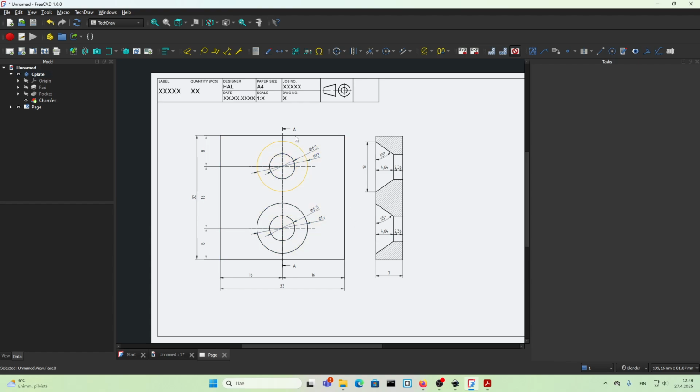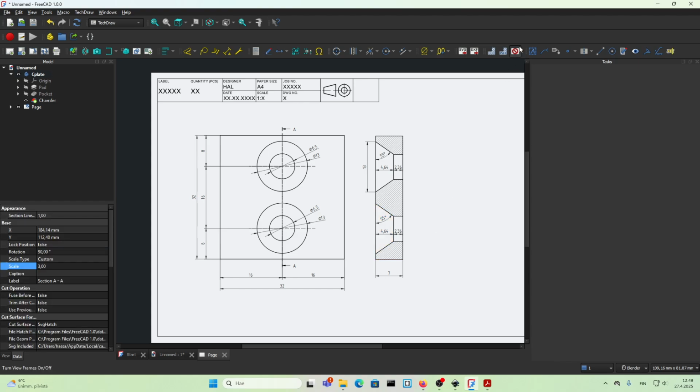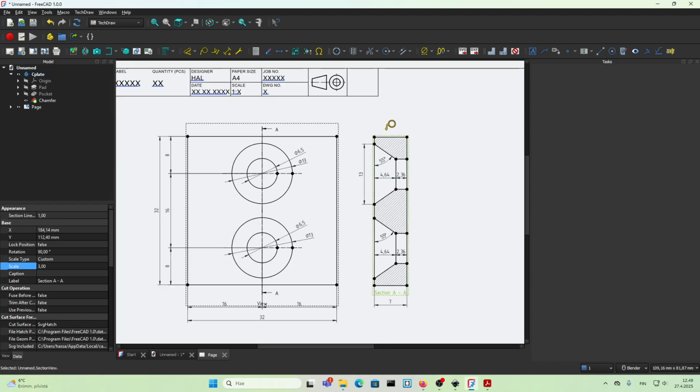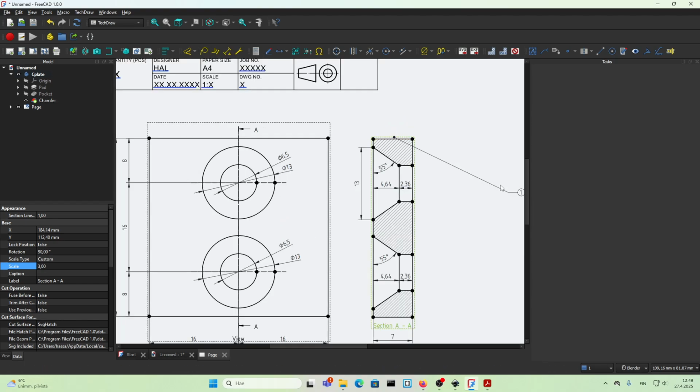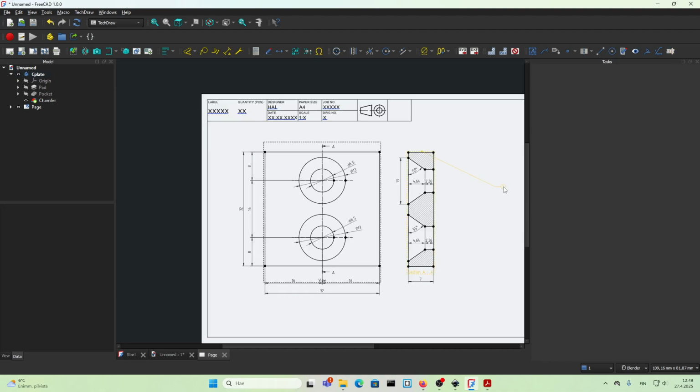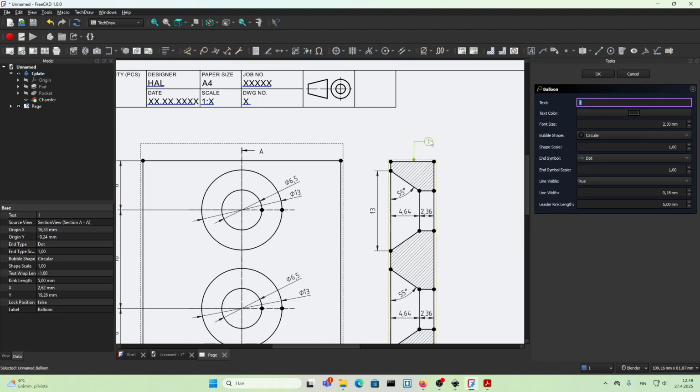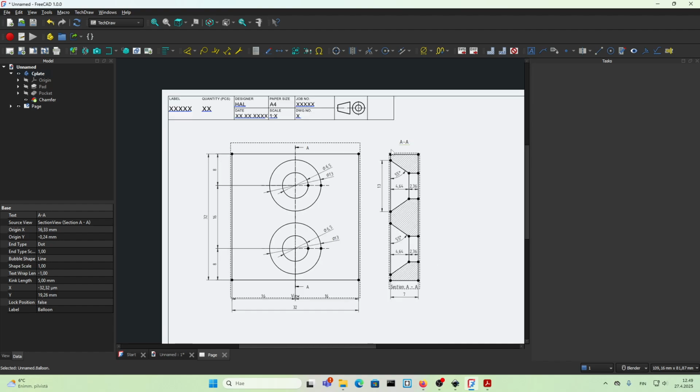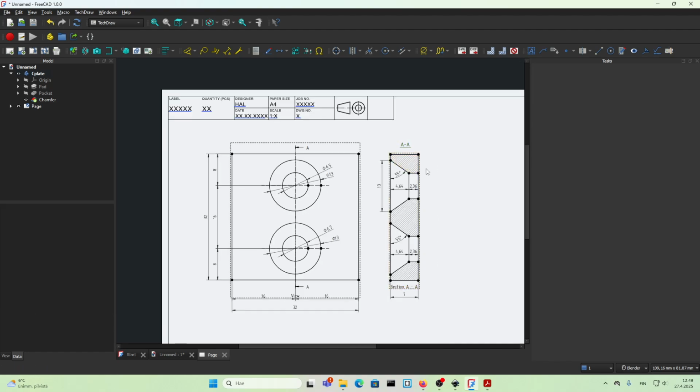Let's say I want to add a text in here. AA. Best tool to add text. You can use this, but I prefer using this. Insert a balloon. Just click somewhere. Move this to here. Double click on it. A. Line, false. Press OK. And this is in here. Let's make the font a little bit bigger. 3 millimeters, for example. And we are here. This is how you add text.